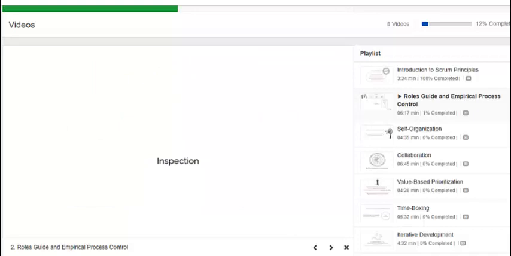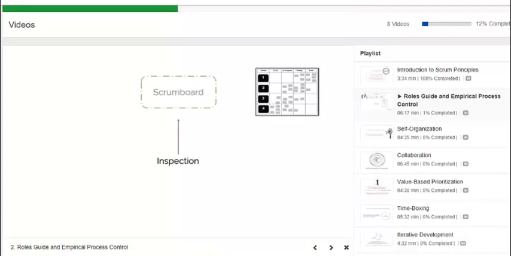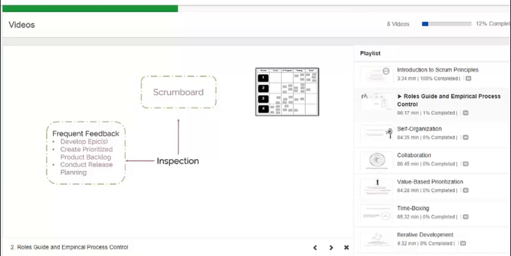Let's have a look at the displayed diagram which summarizes the concept of inspection in Scrum. Scrum provides a point of inspection with the use of a common Scrum board and other information radiators which show the progress of the Scrum team on completing the tasks in the current sprint. The collection of feedback from the customer and other stakeholders during the develop epics, create prioritized product backlog, and conduct release planning processes give additional opportunities for inspection. The final point of inspection comes during the review meeting, when the team seeks approval of the deliverables by the product owner and the customer in the demonstrate and validate sprint process.